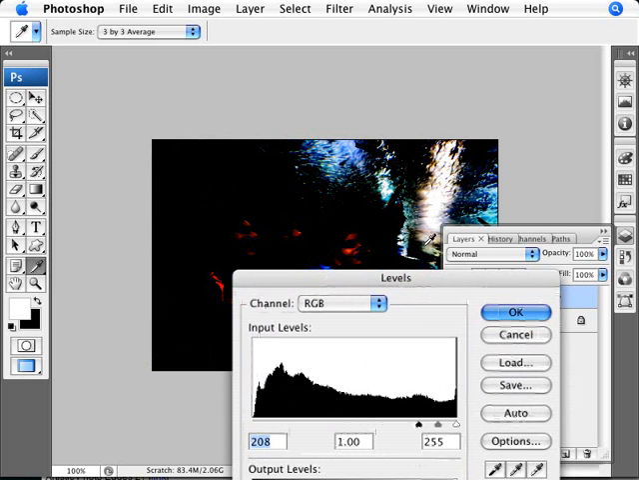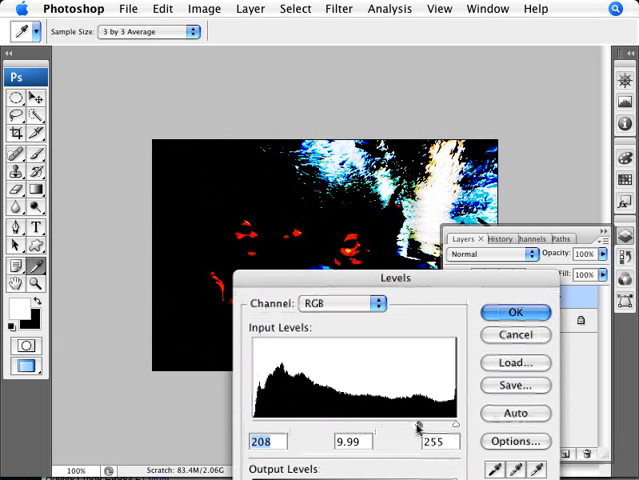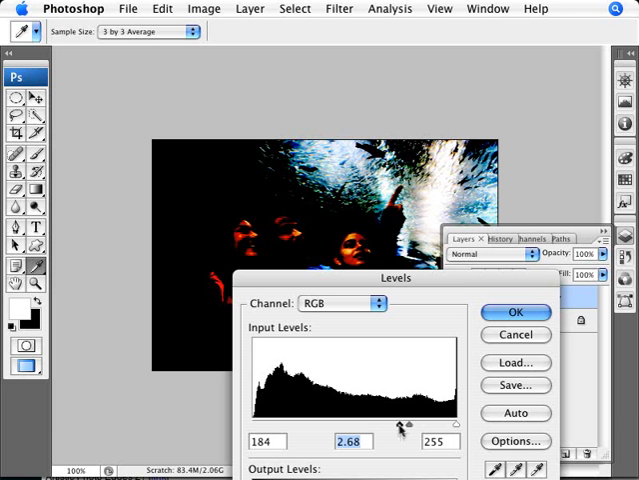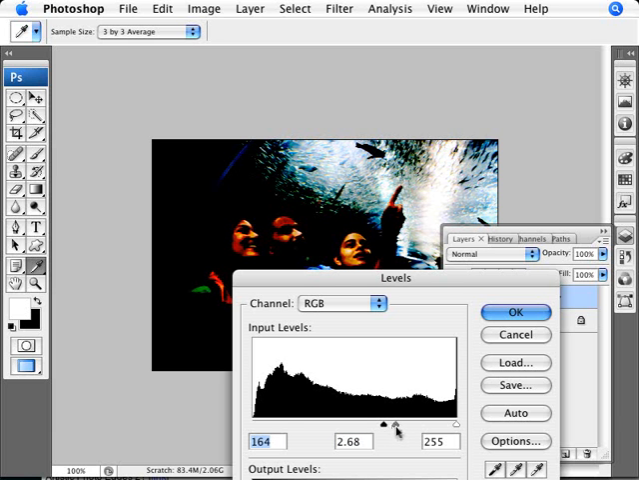So we want to exaggerate that a bit more, and we do this by clicking on the middle of the sliders here. And as you drag it to the left, as you can see, we're expanding that amount of white light that's coming through. Now I've done this a little bit too much. So what I want to do is bring the left slider a bit more down to the left, and then bring the middle slider to the left as well. And we want to get a good balance of white to black.